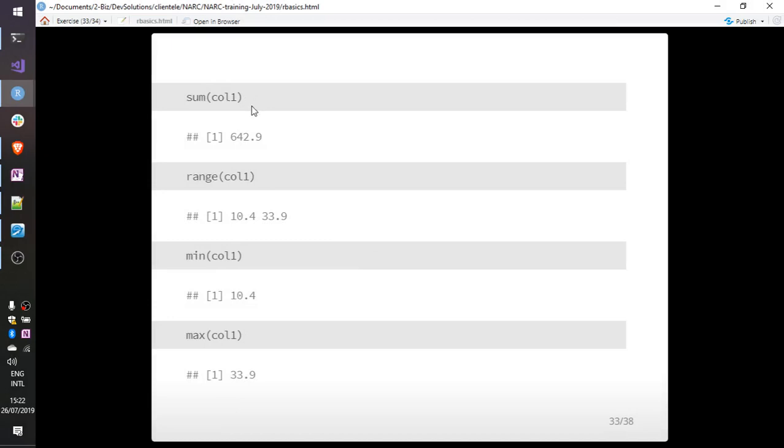Now there are other exploratory functions we can use. For example, we can say the sum of call1. This function will just add everything. You see how convenient it is. Assuming you have maybe 1 million numbers, all you need is to put it into a variable and add it up like this. Range will give you the lowest number and the highest number. So you have them here. The minimum, this function will give you this one, and the maximum, this one.